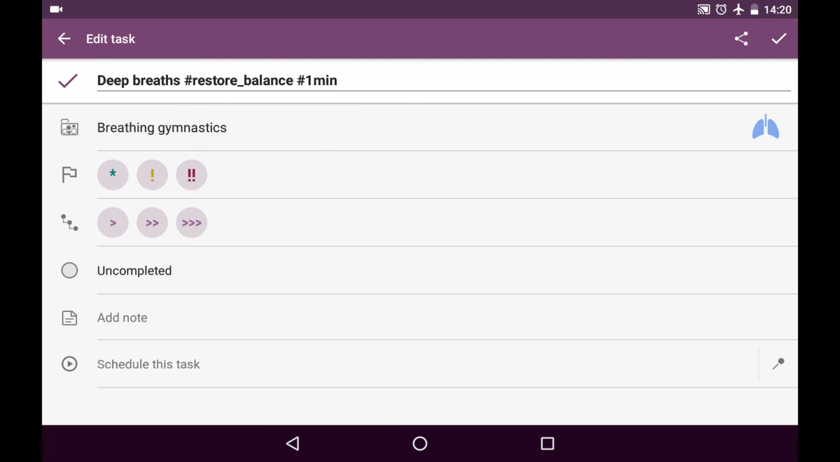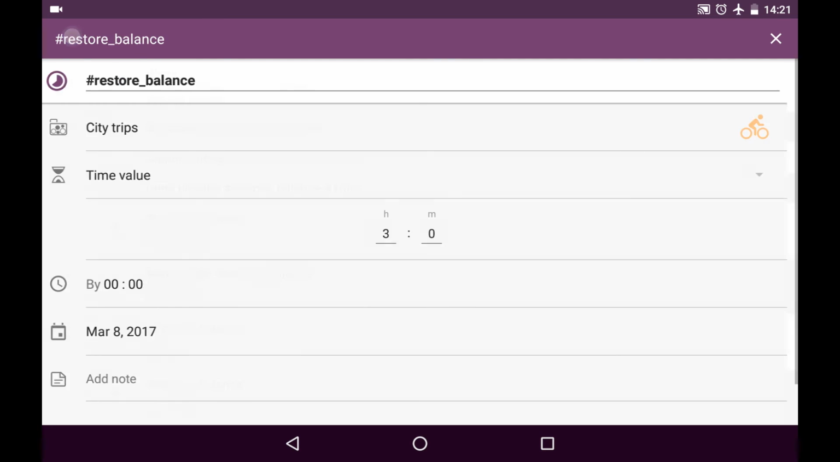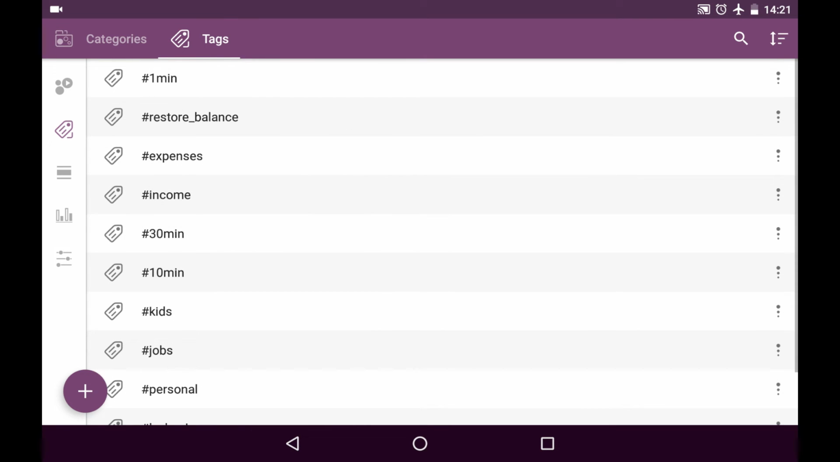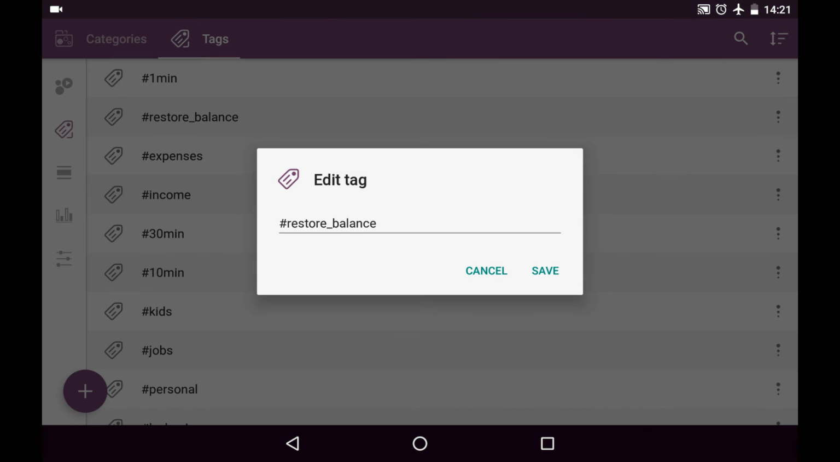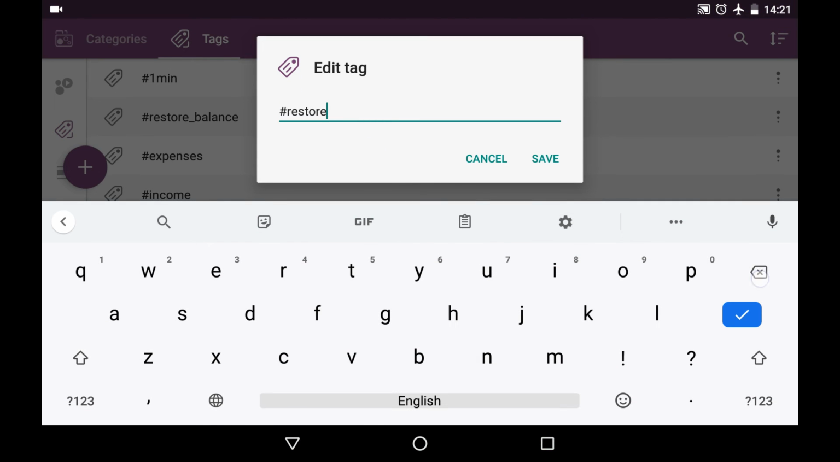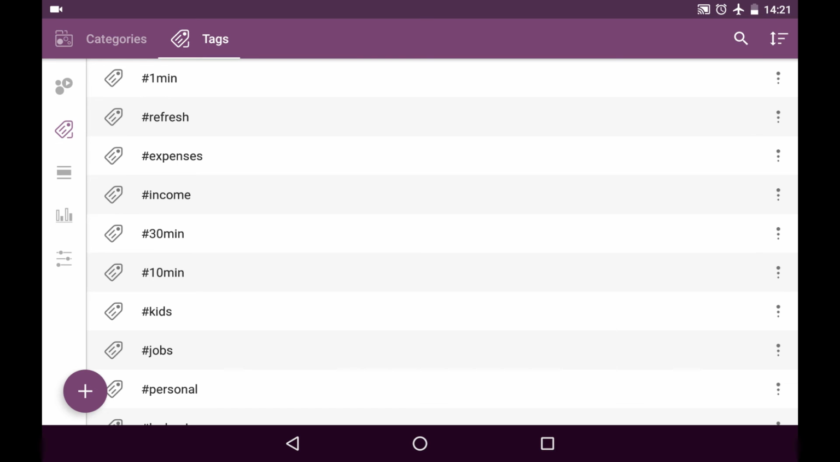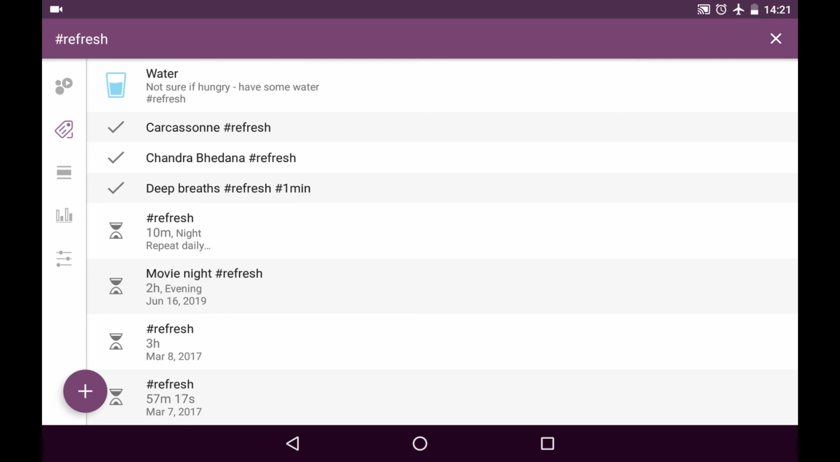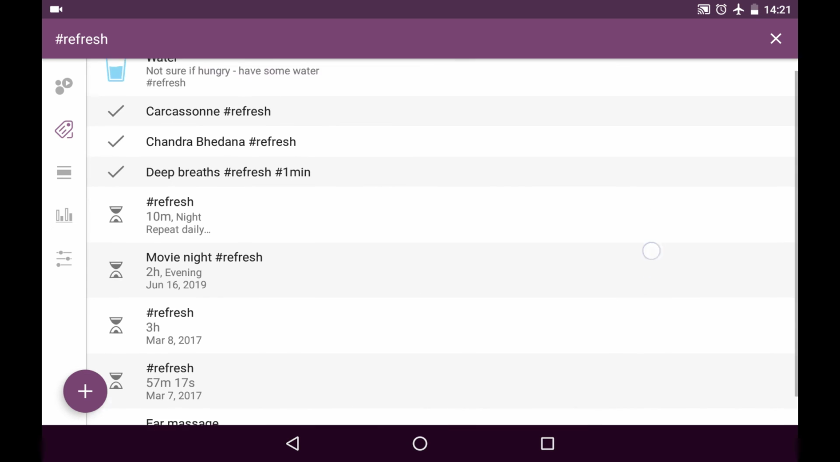If I tap on this object, on any object, I can edit it. It doesn't matter what object I'm tapping at. And also, I can rename the tag if I would like to correct something. So I tap on the menu button right to the name of the tag needed and tap on edit. So let's say restore balance is way too long. So I'd like to have it simpler, like refresh, save. And the tag is renamed and every single object that has the restore balance tag now has refresh instead.